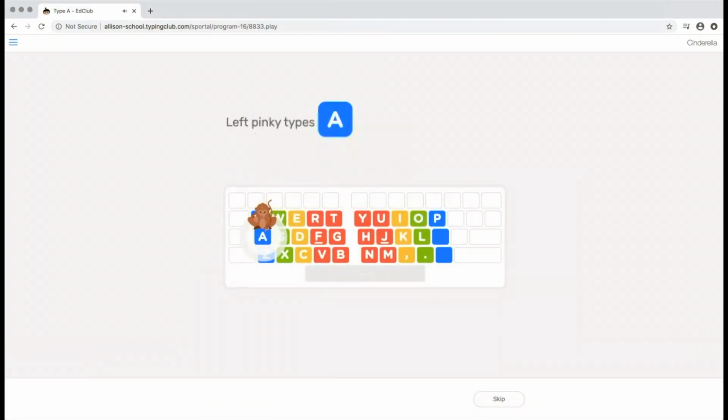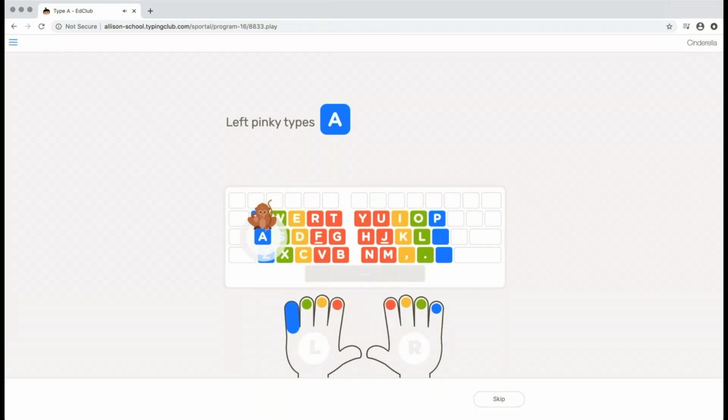The letter A is a blue key, so it's a pinky key. Mike the monkey is pointing to the letter A. Can you find it on your keyboard? Use your left pinky to tap the letter A.